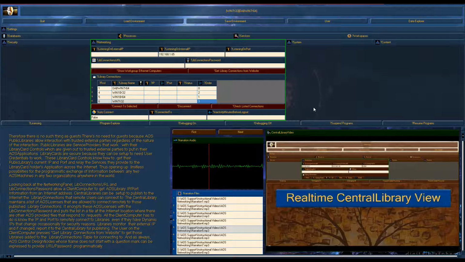Looking back at the networking panel, Live Connections URL and Live Connections password allow a client computer to get AOS library IP and port information from an Internet address. Central libraries can be set up to publish to the Internet the library connections that remote users can connect to.